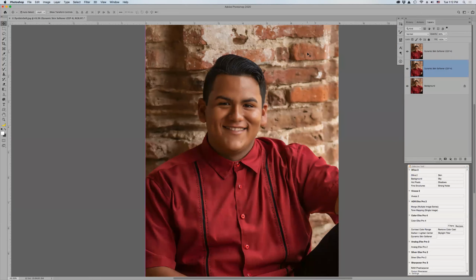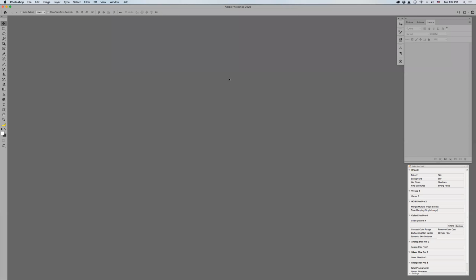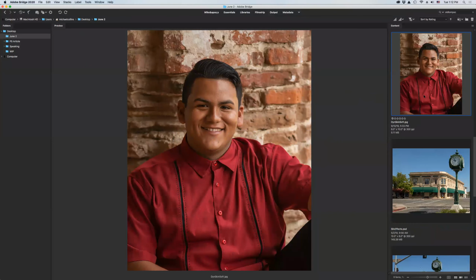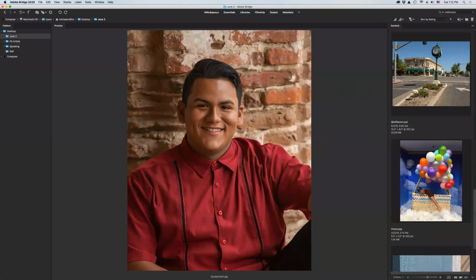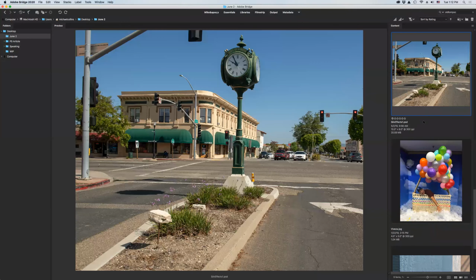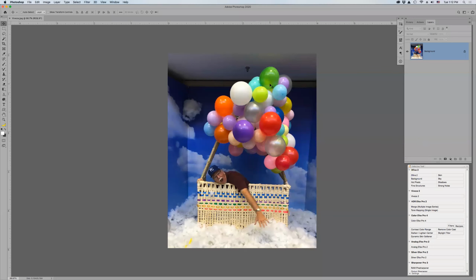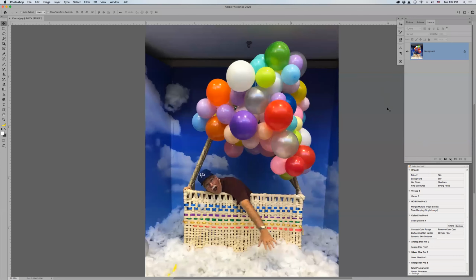And I'm going to close that by hitting Command or Control W. Don't save. Say goodbye. Go back to Bridge. I'll save this one for later. Let's get into Viveza. Viveza is kind of cool. Open that up, make it full screen, Command 0. And we'll go into Viveza.